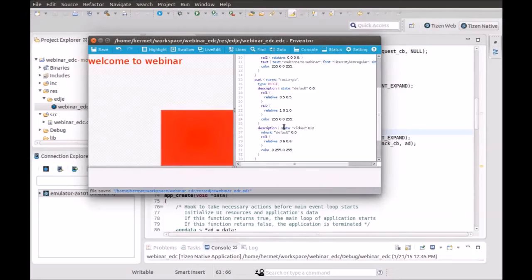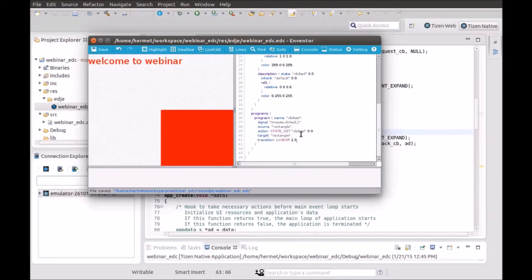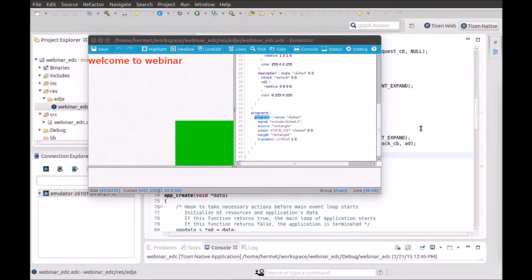Okay, let's see the result. Let's double click the program, then this program will be triggered virtually. If you want an animation, then we can set the animation style here. Transition linear interpolation per 1.0 second, and let's see the result. Here the rectangle has changed with the animation. As you can see, it interpolates the state changing smoothly, so we can see the animation.